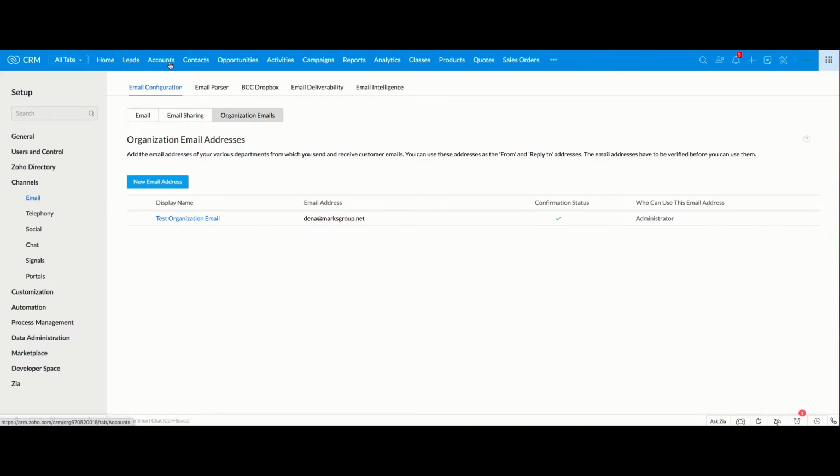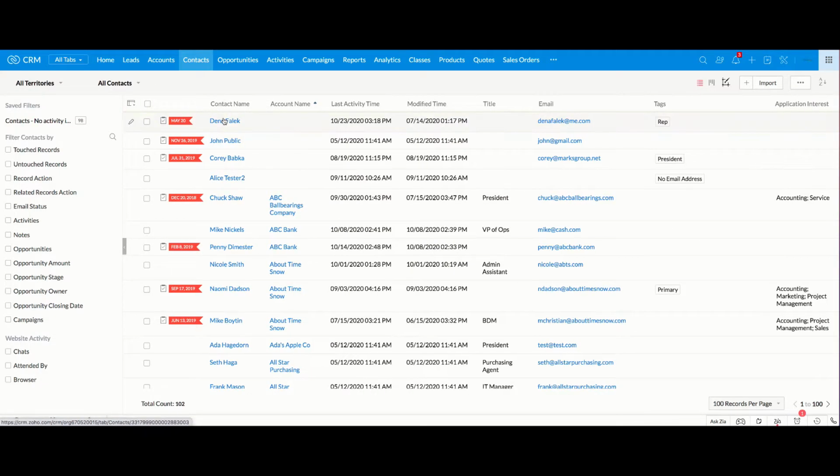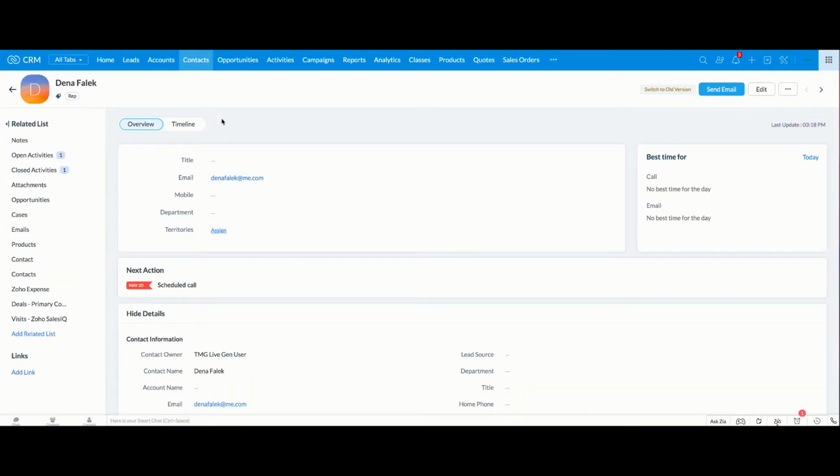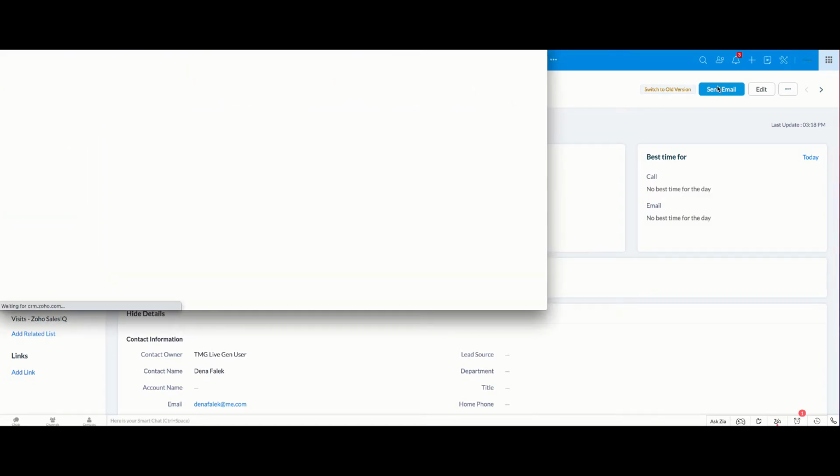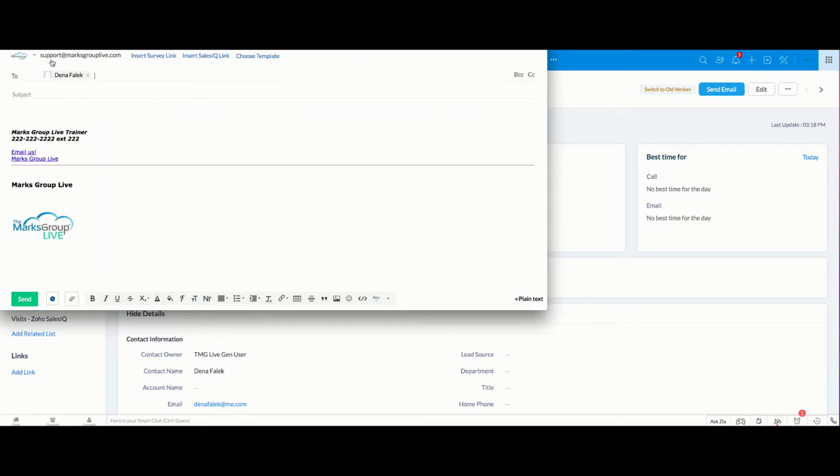Now the question is, how do you use it? Well, you can go to either a lead or a contact, and I can show you two different ways that you can use it. First, the quickest way is that if you're working with a contact, you want to send them an email. In this case, I'm signed in to our system as support@marksgrouplive.com, but I want this to come from me at my marksgroup.net email. So I'm going to choose this as the organizational email. And then I can send an email.